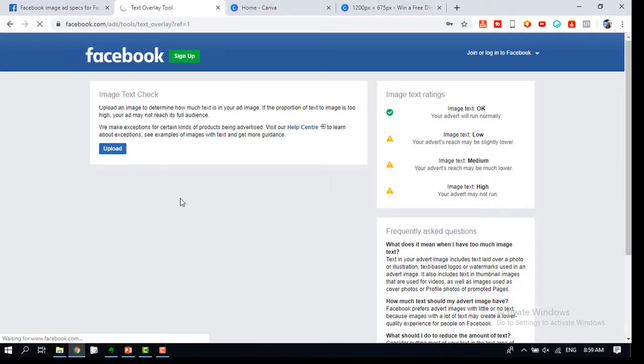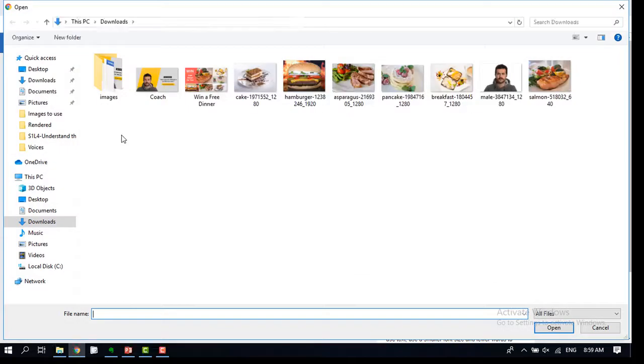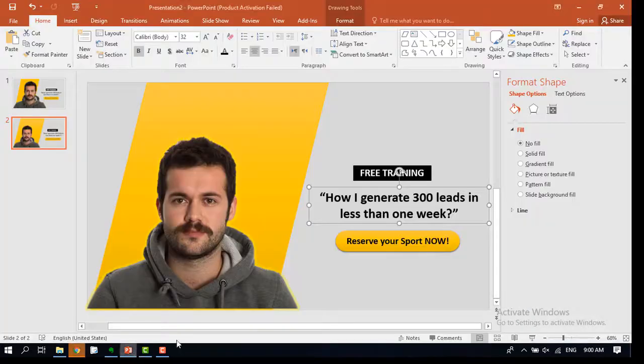I will reopen my browser. I will upload the image from here. So my image text is okay, and my advert will run normally. If Facebook gives you a different result, you just have to go back to your PowerPoint and modify the size of your text. So you can see how we designed the photo in just a few minutes.